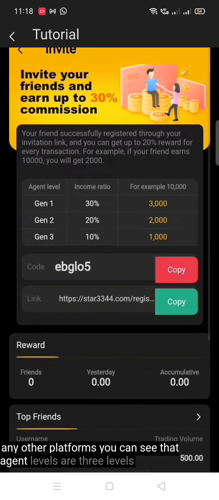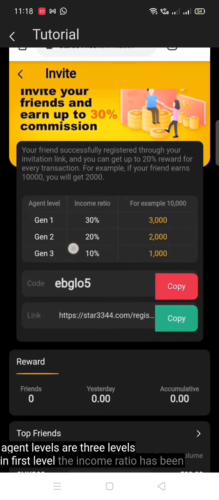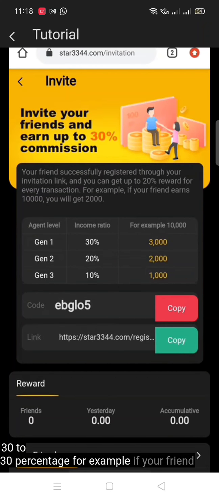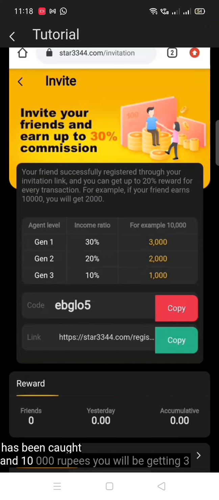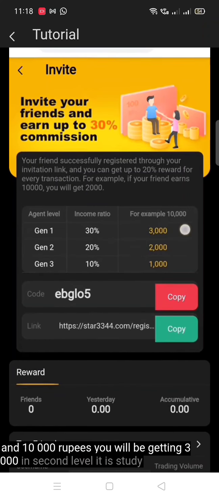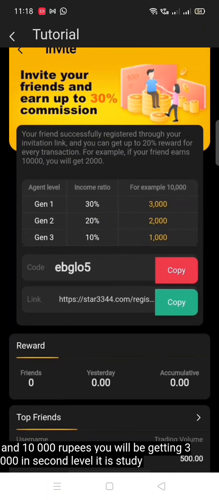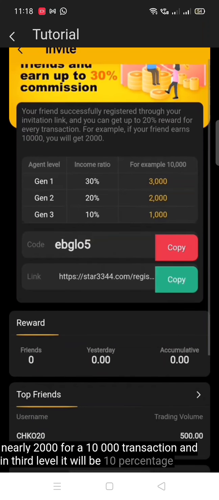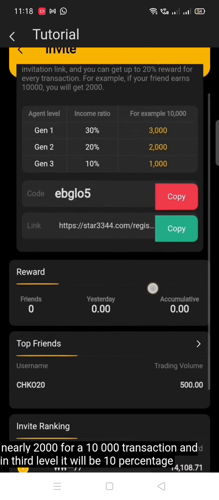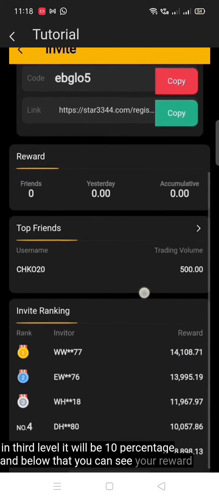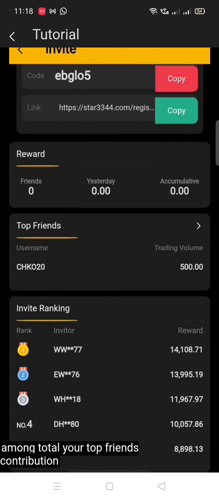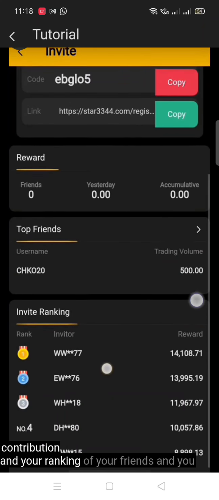You can see that there are 3 agent levels. In the first level, the income ratio is 30%. For example, if your friend gets 10,000 rupees, you will get 3,000. In the second level, it is 20%, nearly 2,000 for a 10,000 transaction, and in the third level it will be 10%. And below that you can see your total reward amount, your top friends' contribution, and your ranking of your friends.